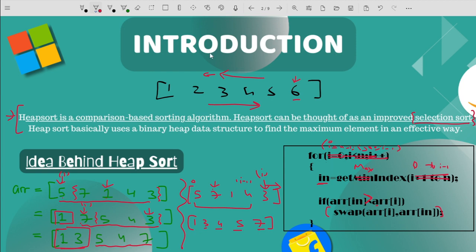Now talking about the time complexity, because from this point we are going to start building the idea behind heap sort. The complexity of this code is O of n for the outer loop, then O of n for the inner loop, right? Because we traverse every element to get the max element. So the total complexity will be O of n square, and this is the complexity for selection sort. We have already seen that.